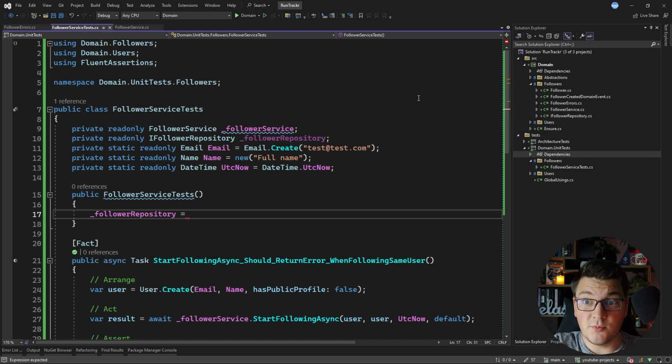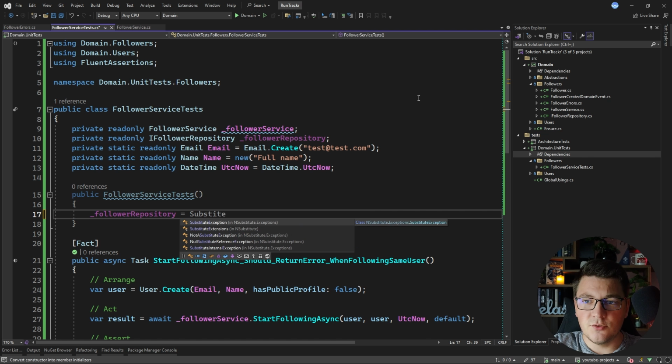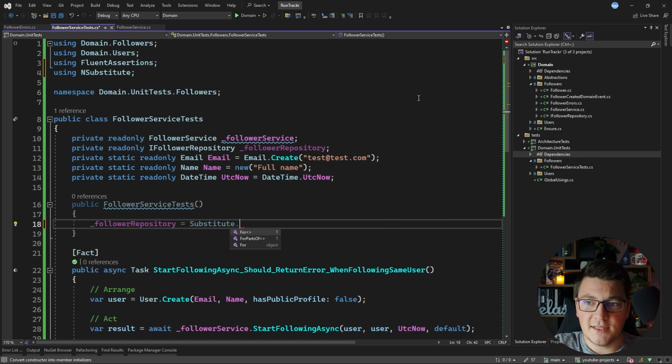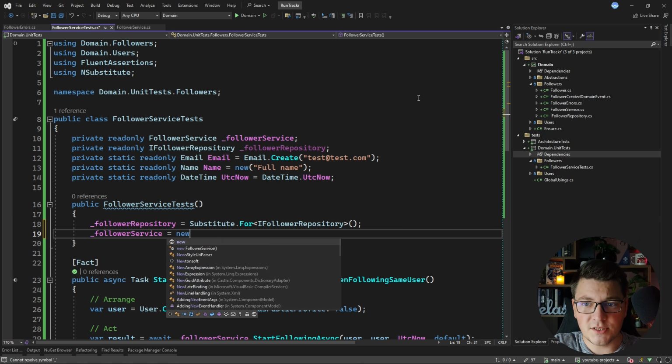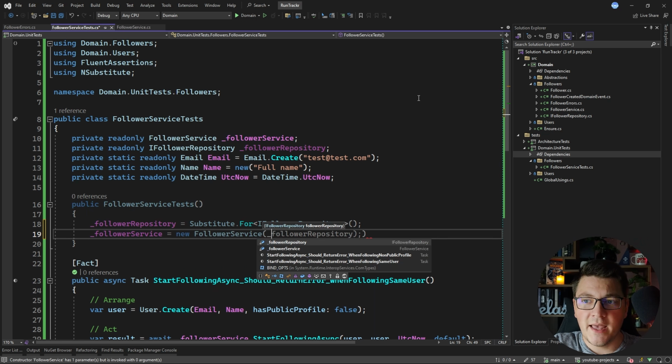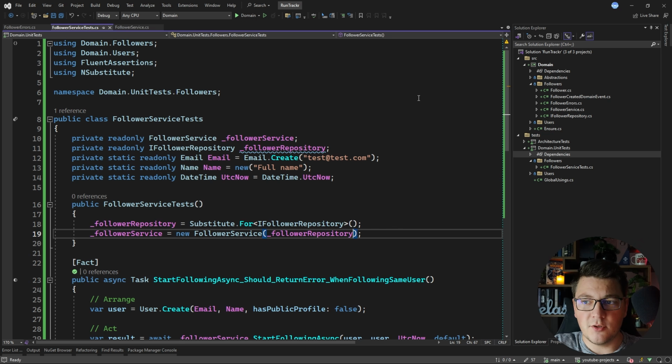So the follower repository is going to get a value using the Substitute class, and I call the For method to specify my IFollowerRepository as the substitute that I want to get back. Then I'm going to create the follower service by calling the constructor, and I'm going to provide the follower repository instance.